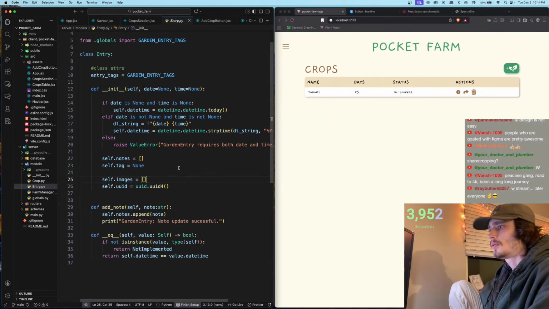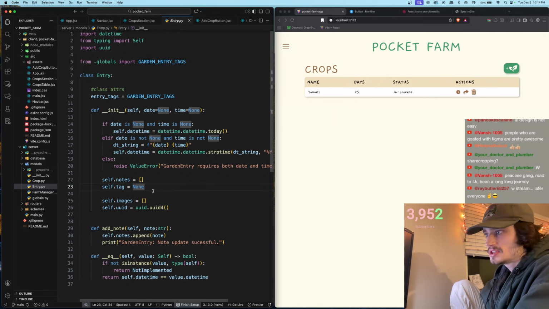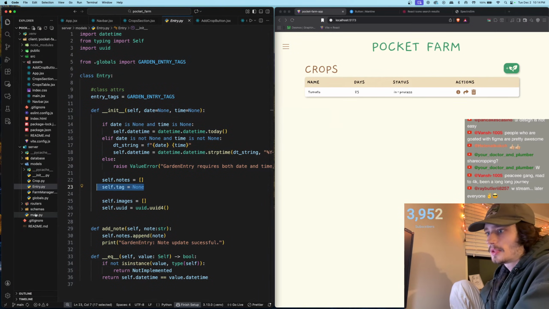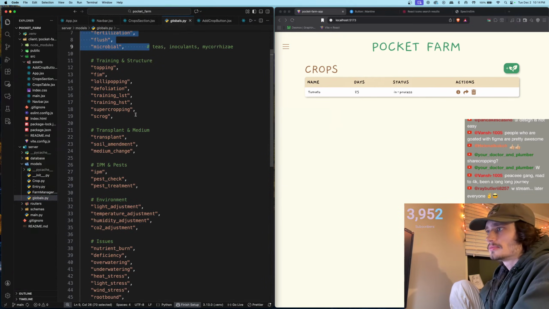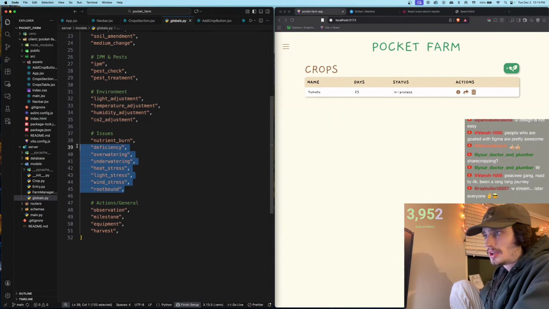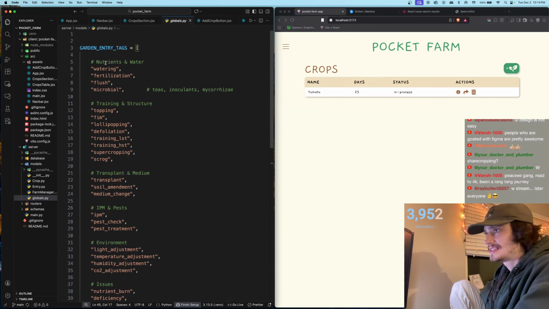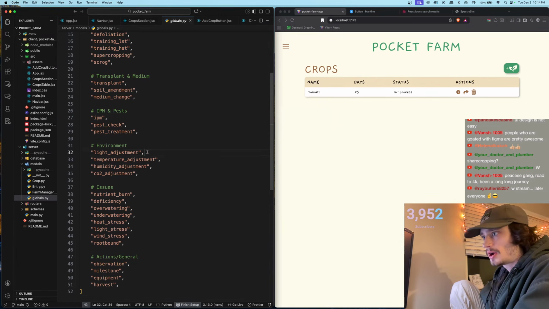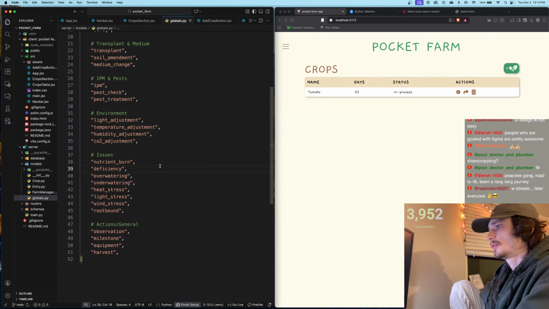The entry right now currently just has a tag, so you just give an associated tag. The tags are coming from my globals, which is here: watering, trimming, topping, training, transplanting. I just got a general list here. So you can apply a tag to the event. I did a watering event, or I did an event where I recorded a nutrient burn or a deficiency I was noticing or whatever.